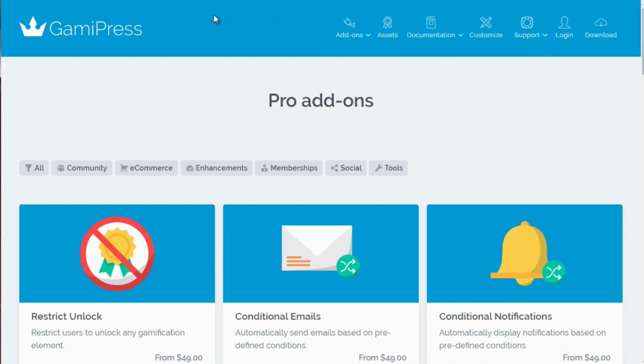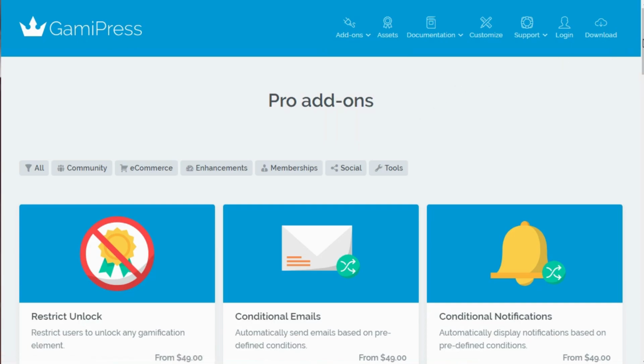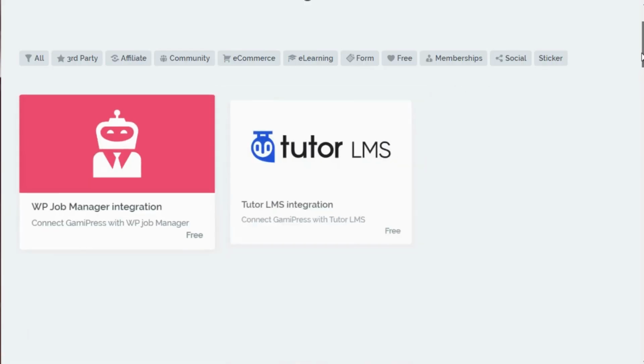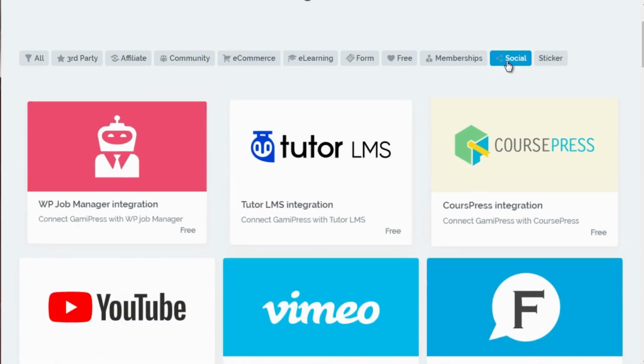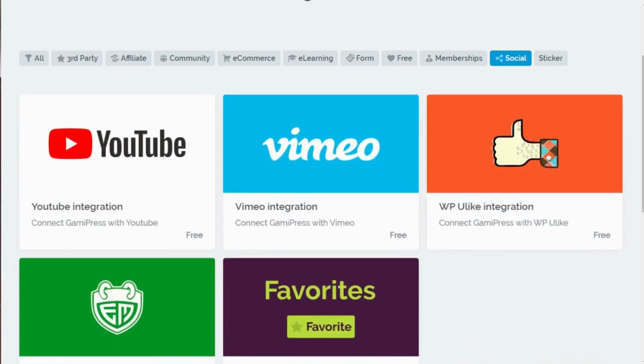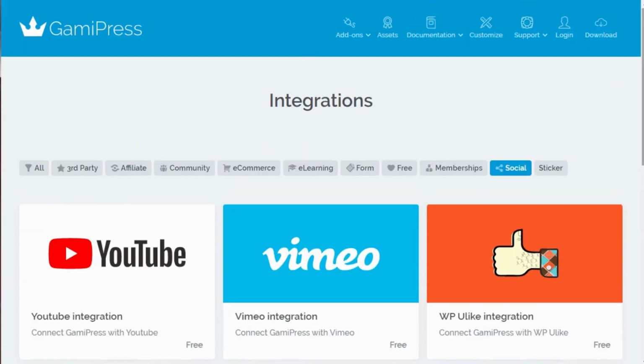So if you go to gamipress.com, that's GamiPress, G-A-M-I, press.com, this integrates into LearnDash. Now you can see the potential here. For example, you can click on social. So you could connect GamiPress with YouTube or Vimeo. In other words, you can give people points based on if they watch a certain amount of video. They can do other things.